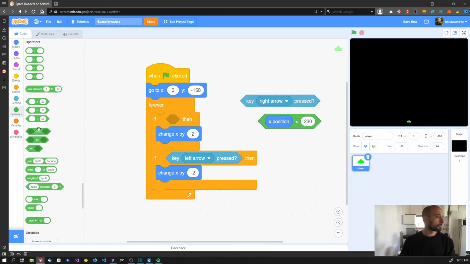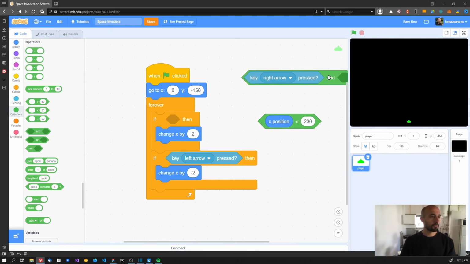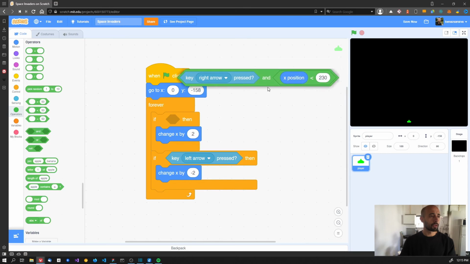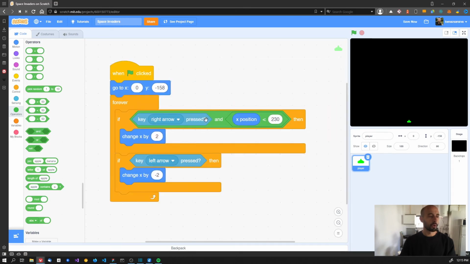So we need another block, which is the AND block. The AND block allows us to combine two different conditions into a single one. What the AND block does is that it returns true when both the conditions are true. So the change X by 2 will only run when we press the right arrow and the position of the player is less than 230. Let's see if this is working. We can keep pressing, and yes, now the player does not go off the screen.